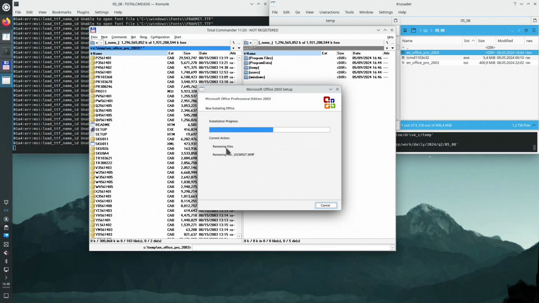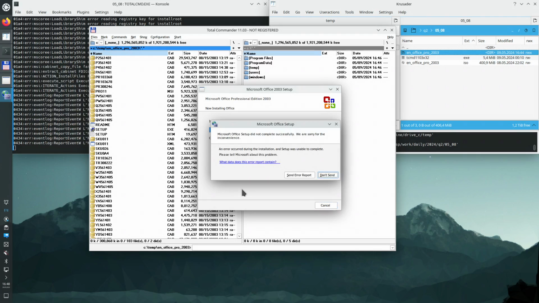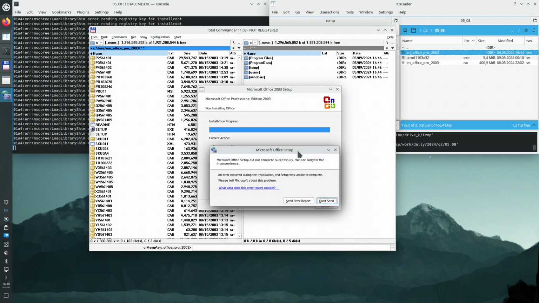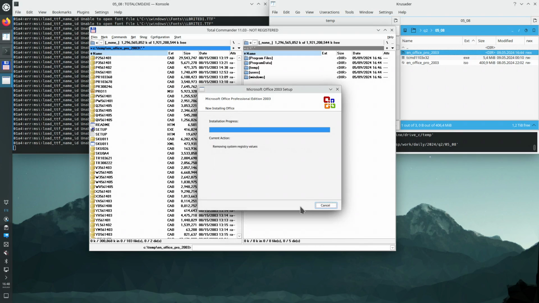Okay, where it says it's removing files. And that's because it's actually rolling back the installation because the installation has failed. I'm going to click don't send, and wait for the rollback to finish.